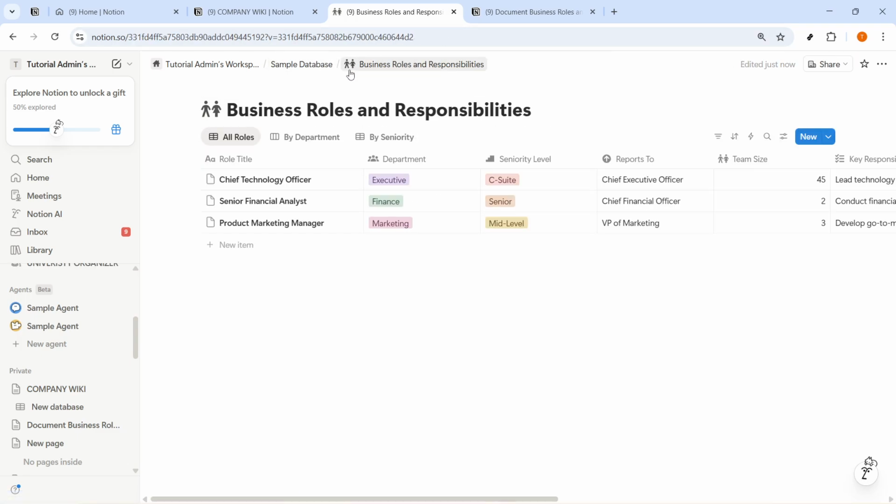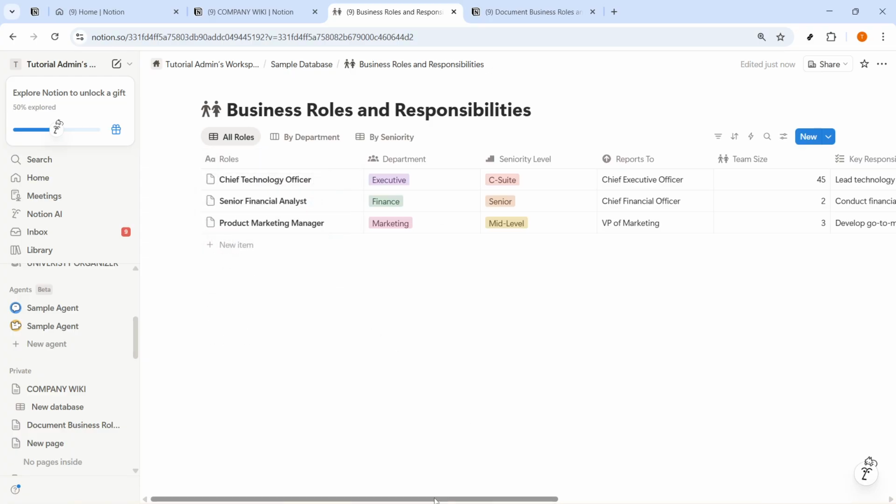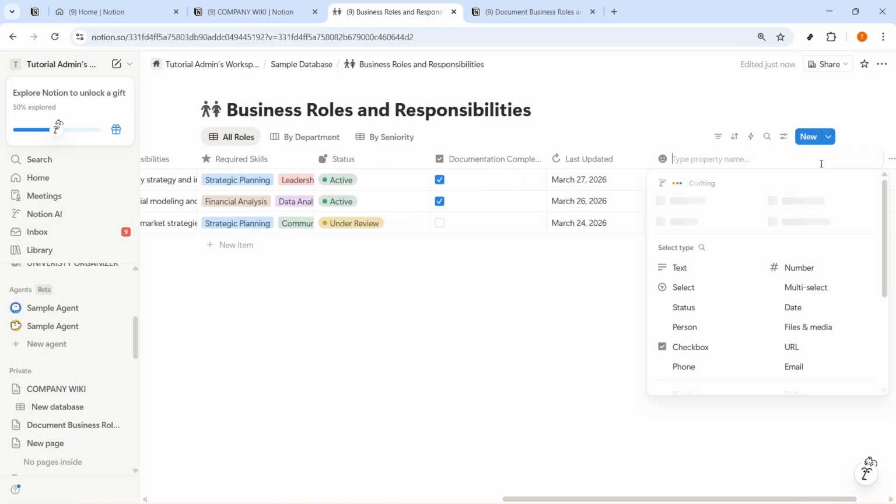You'll usually want each role to have its own entry. You can rename columns or add new ones so the database is genuinely useful. Common properties to include are role title, department, manager, core responsibilities, key outcomes, tools used, and notes. You can also add status fields, ownership fields, or priority tags if your team needs them.